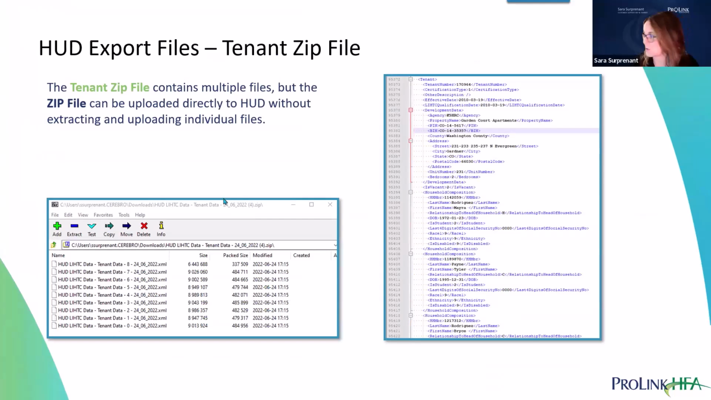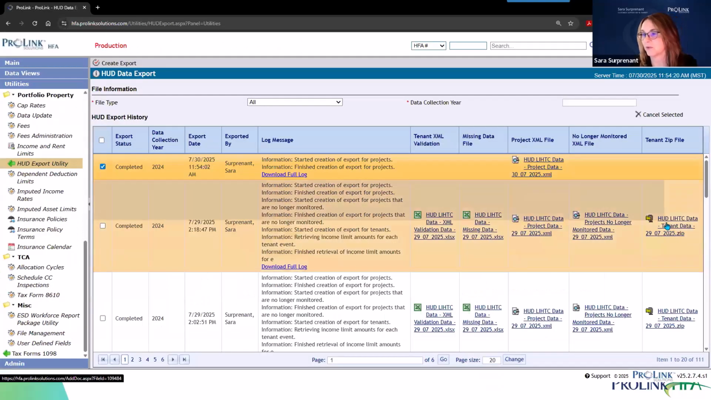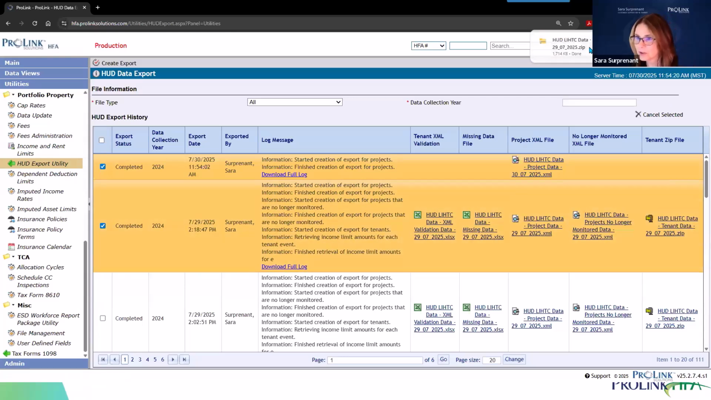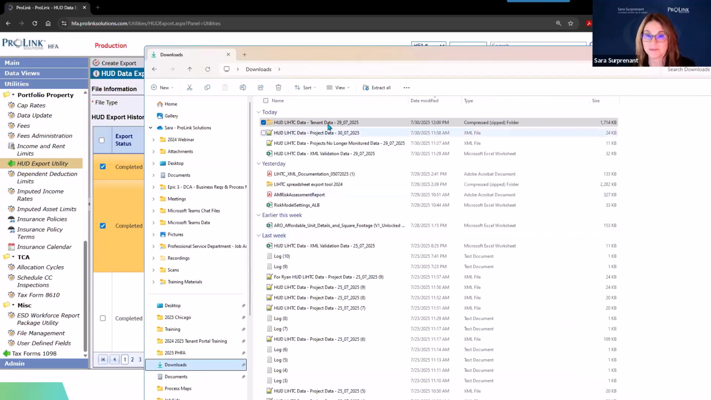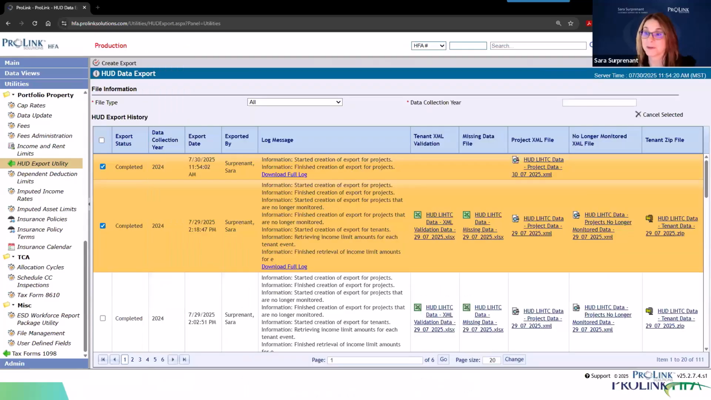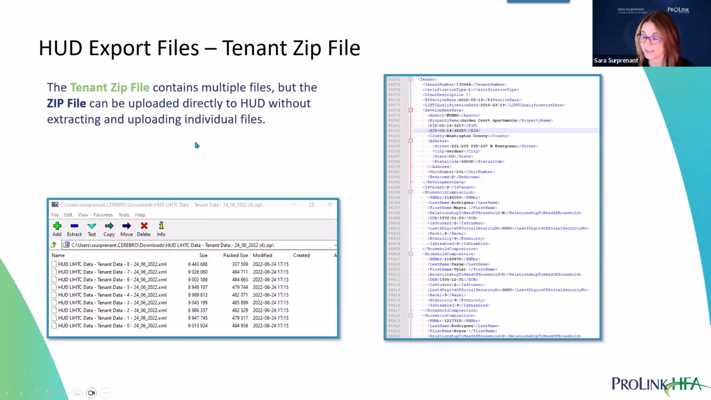A tenant zip file. Again, this is the one that contains multiple files, but we can just upload that entire thing to HUD now, which is awesome. So when you upload it, it should be a zip. We generate it as a zip. This should go straight to your download folder. When I open it, it shows all the files. But if I'm going to upload it, all I have to do is go into my downloads and there's going to be a zip file. I'm just going to upload that to HUD because apparently they let us do that now, which I still think is really awesome, especially for a lot of you. I've seen some of these agencies have like 30 tenant files that come through with that zip file because you have so many properties and tenants. So, yep, just upload the zip file.